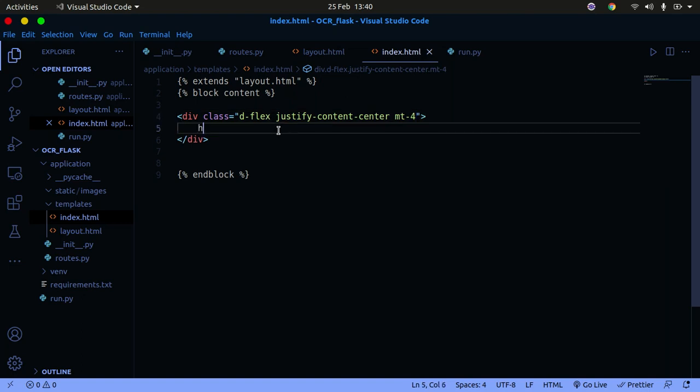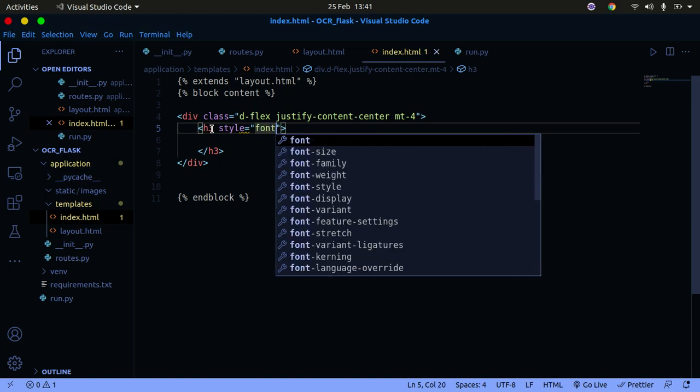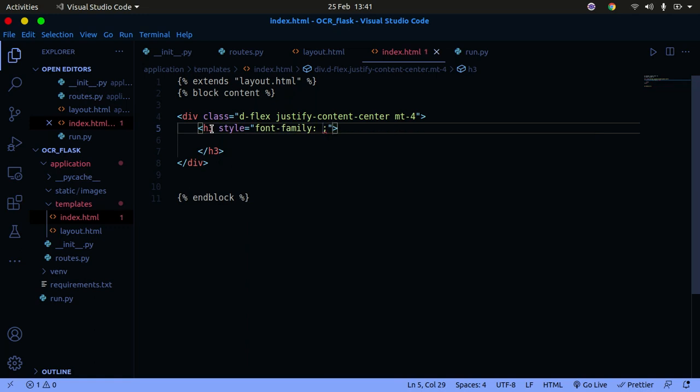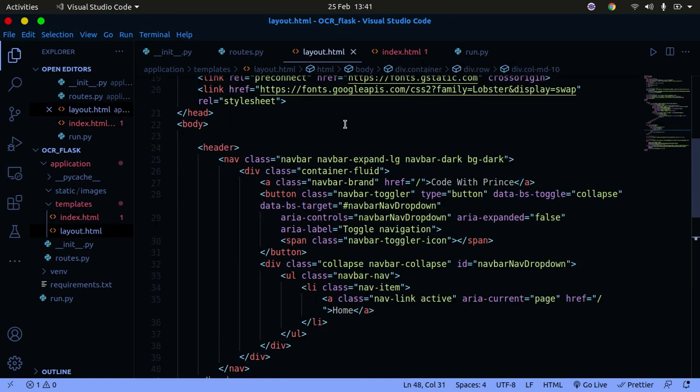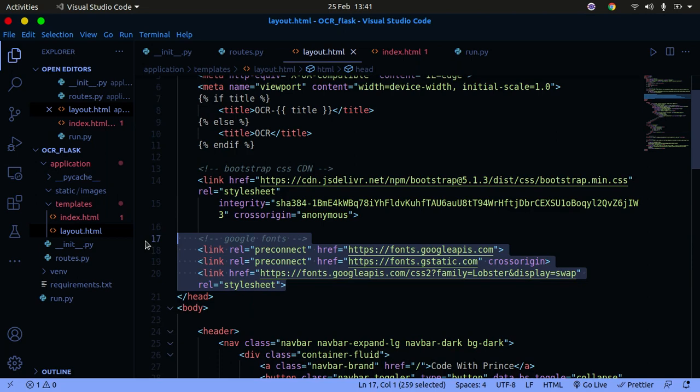So in here, I'm going to have an h3 tag, and this h3 tag, I'm going to give it a bit of styling. I'm just going to use my own styling since I don't want to make this complicated by creating a CSS file and all. Just keep things a bit simple. So I'm going to say font family, and my font family is going to be the font that you have just imported, right? The Google font link that you have just placed in here.